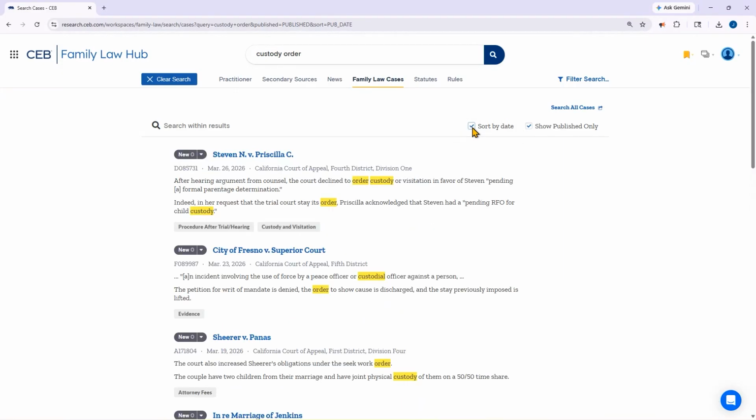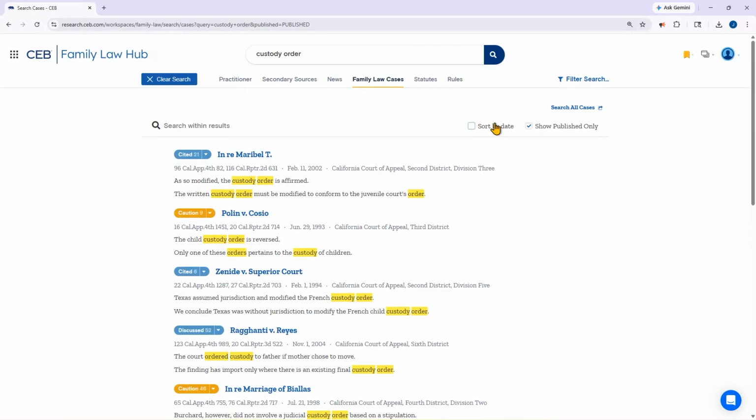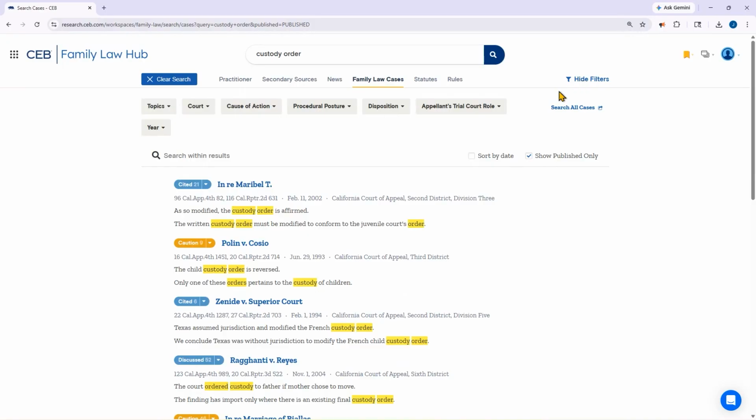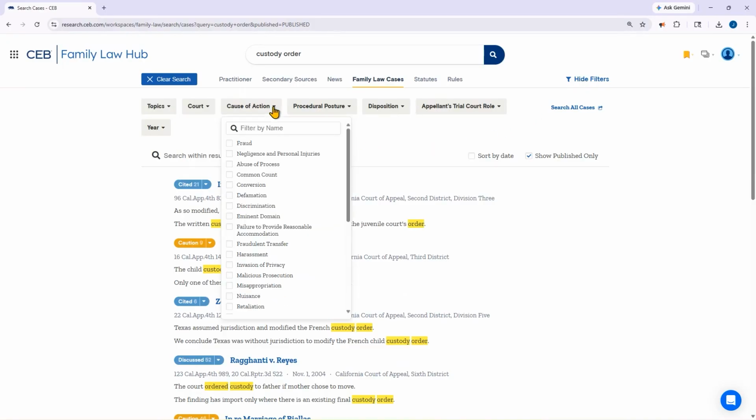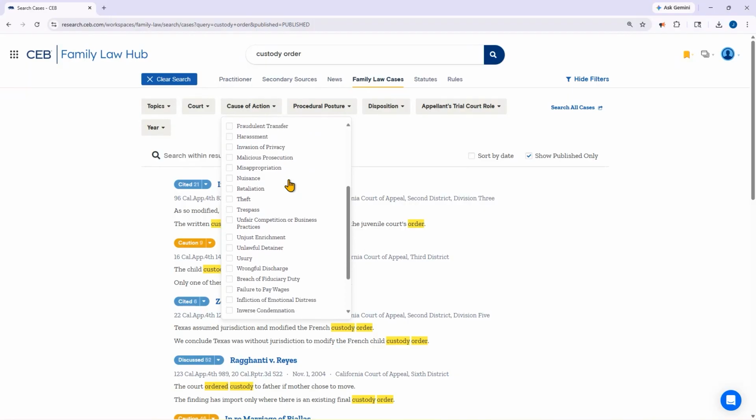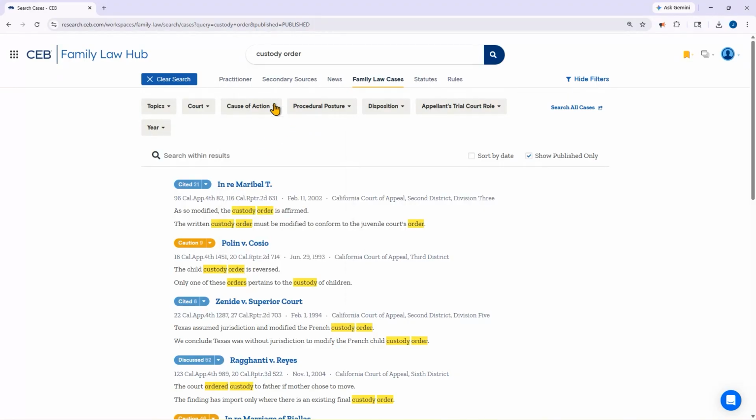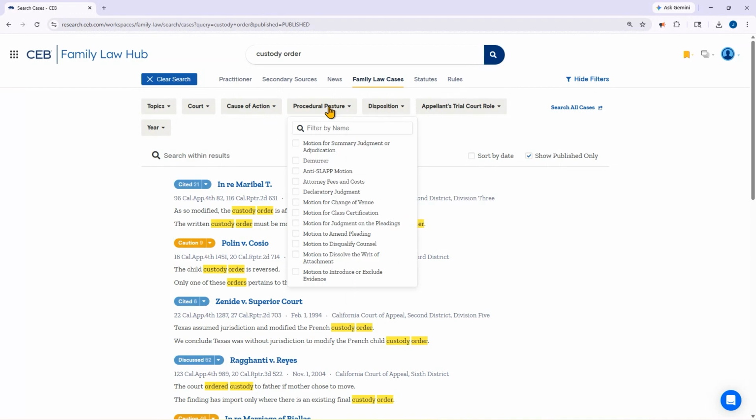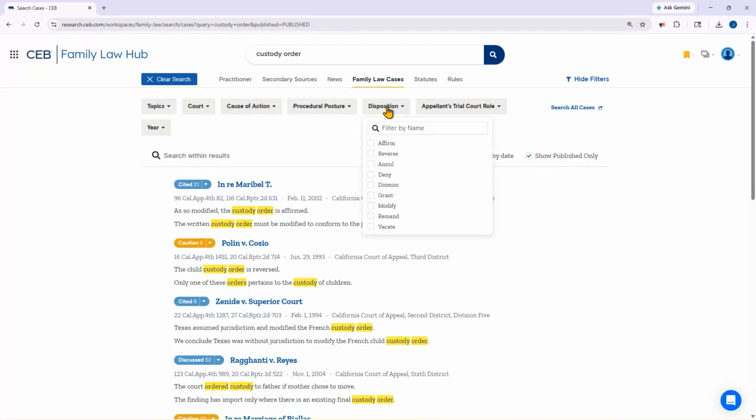Narrowing by cause of action can be helpful to give you an idea of what claims people have sought under similar circumstances. This can inform your further research and can help you plan what evidence you need for your case. To find a more parallel case to your own, you might narrow by court, procedural posture, disposition, or appellant's trial court role. Note the TrueCite flags next to each case.